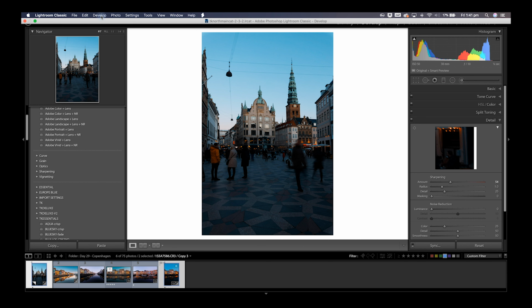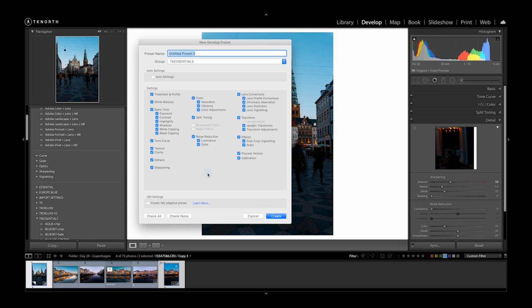As normal, to save a preset, you want to go develop new preset. So this looks as it normally would, but the new inclusion is this little box down the bottom. If I tick that, create ISO adaptive preset, and let's just call that ISO. I'm going to save that. I've got both selected, obviously. Create.